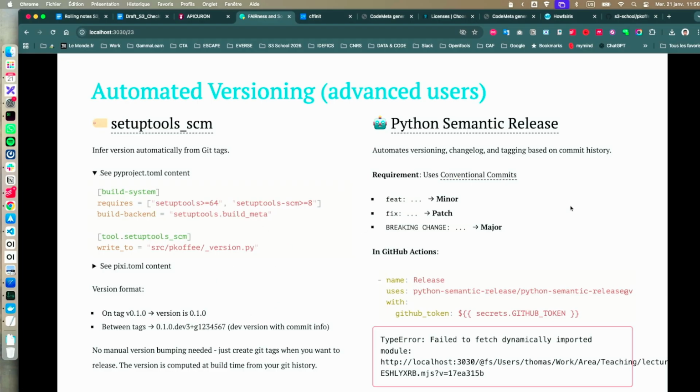And then you have the Python Semantic Release library. This is even more advanced. It automates versioning, changelog, and tagging based only on your commit history. So it has a strong requirement that you use conventional commits. This is a way to specify in your commit what you did. For example, when you add a new feature, you add feat: in your commit message. Also when you fix something and when you make a breaking change.